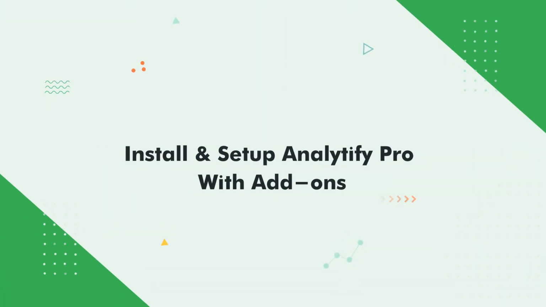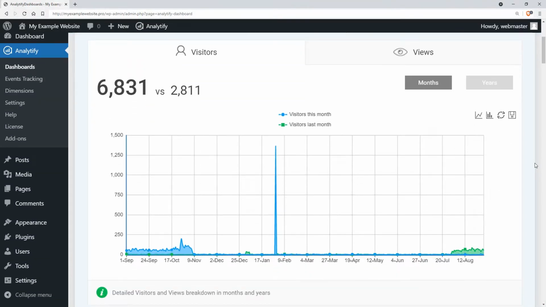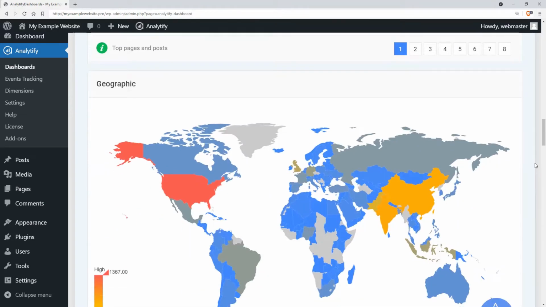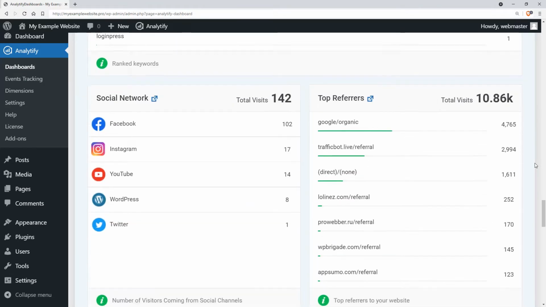In this video, we will learn to install and activate Analytify Pro with its add-ons. Analytify is a magical Google Analytics plugin that is built to display the confusing stats and data of Google Analytics into a simple yet extensive and defined plugin dashboard.